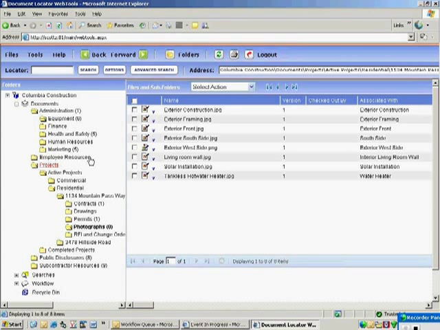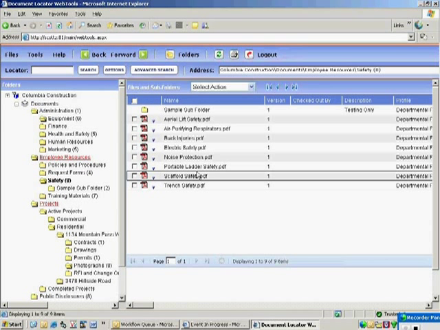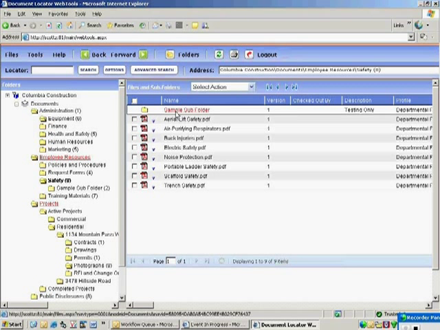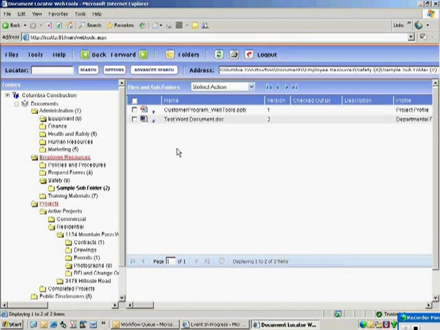What I want to do to start with is navigate into our Employee Resources Safety folder, and this is where we're going to do some of today's training. I've got a folder under here called Sample Subfolder. And what I want to do to start with is show you how you get documents into WebTools. WebTools and Document Locator, the Windows integrated client, share the same database. So if the files are added here or into the thick client aspect, they will appear in both depending on the security. So let me show you some of the actions up here.